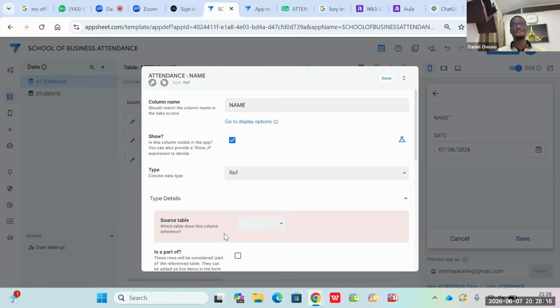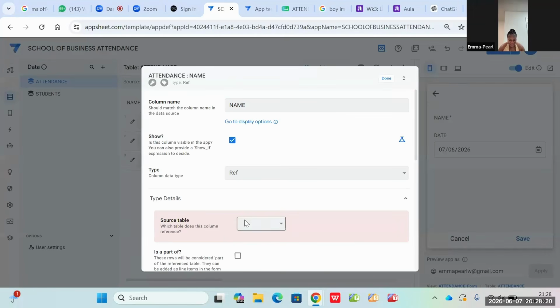So select from the source. Is it source? Hey, my brain. Hmm. Muhammad.